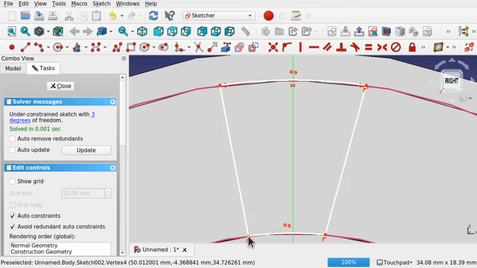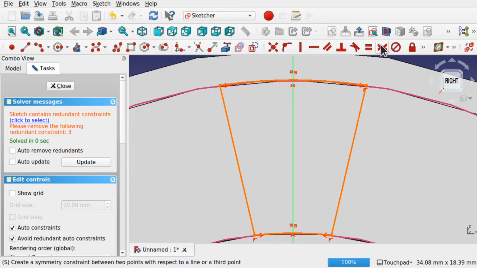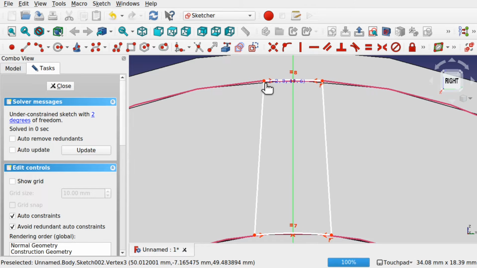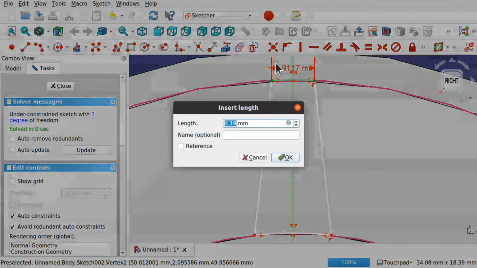Let's do the same for this one as well. Click this line, symmetry, and click to select and delete. Now when I move these, they move together. Let's put some dimensions in here. So these two, this point and this point, I'm going to use a length, fix horizontal distance. I'm going to set this one to 2.5.